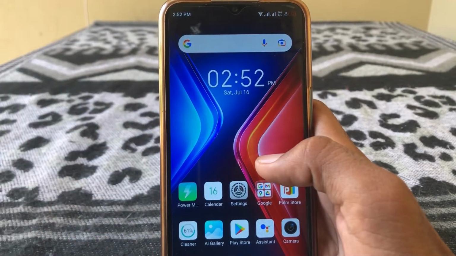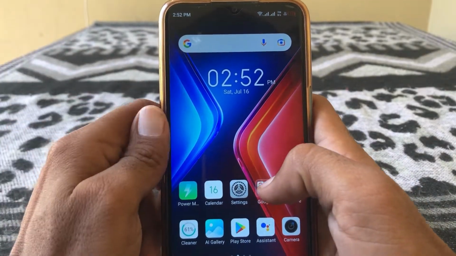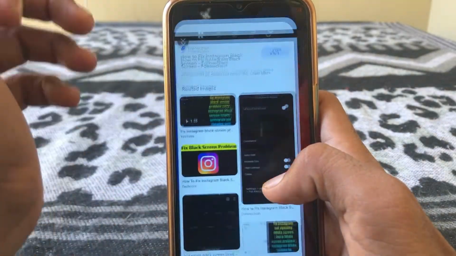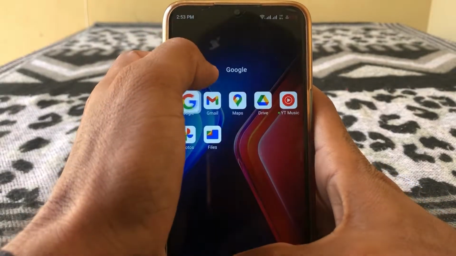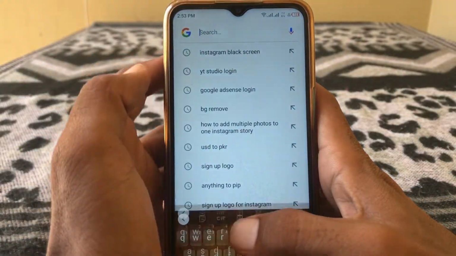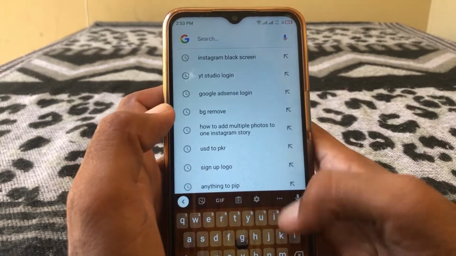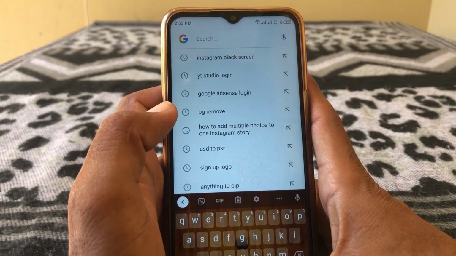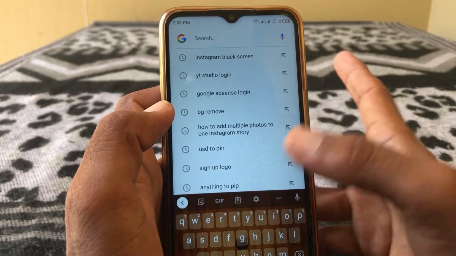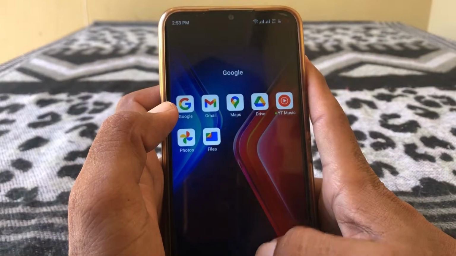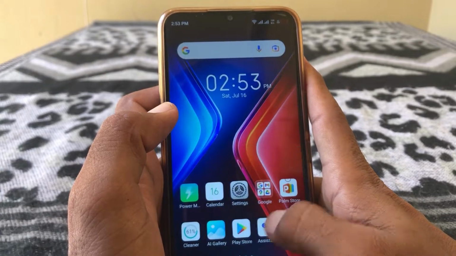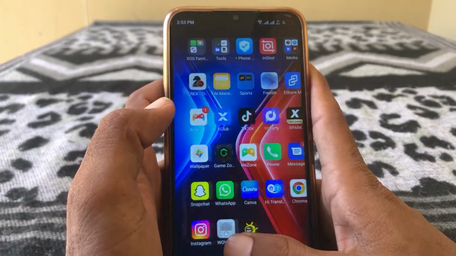And if the problem still exists there, then what you need to do is just simply log in to your account in any browser, like this. So you have to log in to your account in any browser, and from here what you need to do is just simply tap on report a problem, and after that hopefully your problem will be fixed.